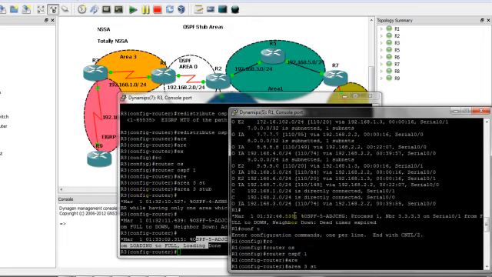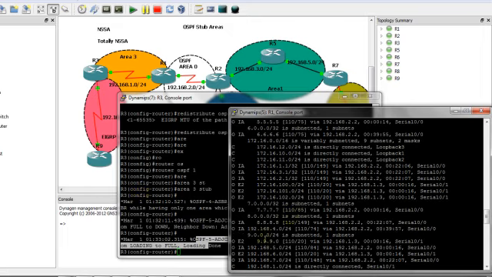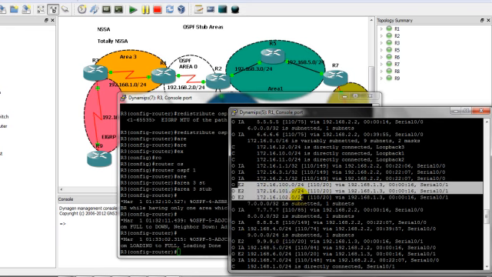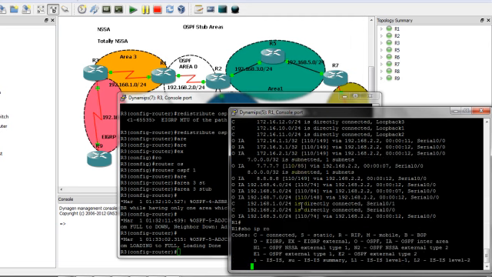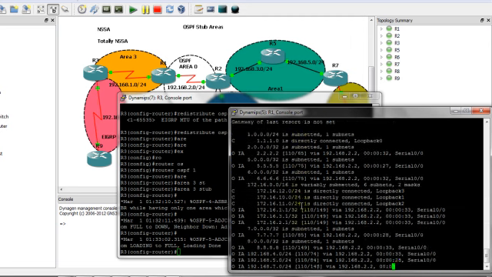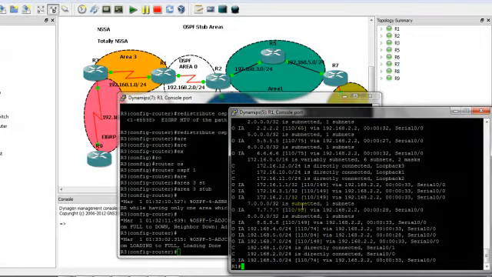Before that, I could see the external routes here. Look at this. E2 499 and E2 for 172.16.100.1 and 100.2. That was it. But now I can't see the external route. I can't see the EIGRP routing table here in router 1.